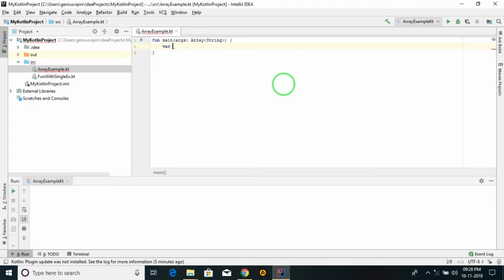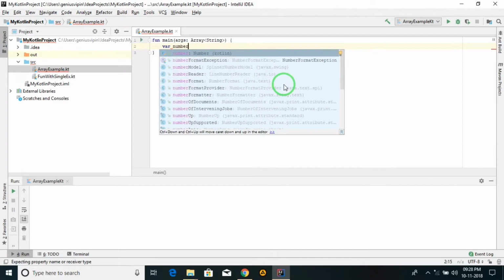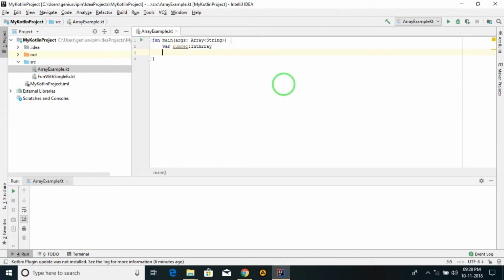For creating an array, just write this, where the name of the array is number, and what kind of array you want to create. For example, if you want to create an int type of array, we have to write int array. If you want to create a float array, then you can write float array. So any type of data which you want. If you want boolean, then boolean array. If you want character, then char array. If you want long, then long array.